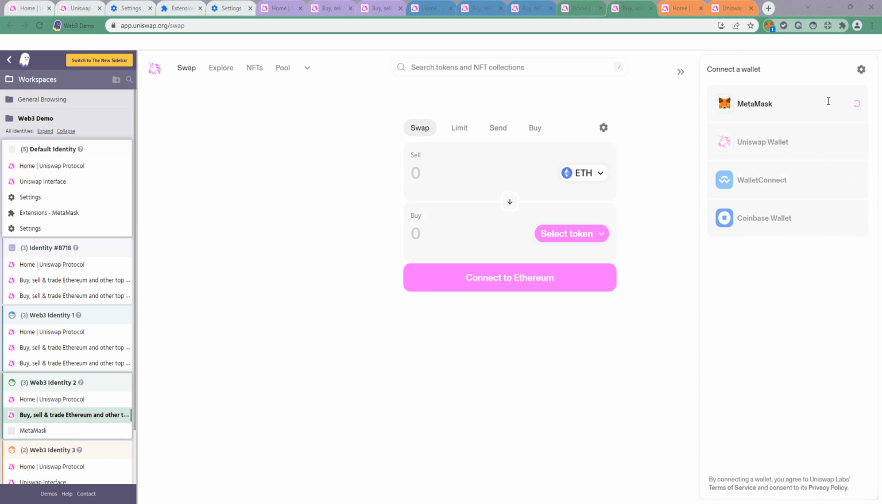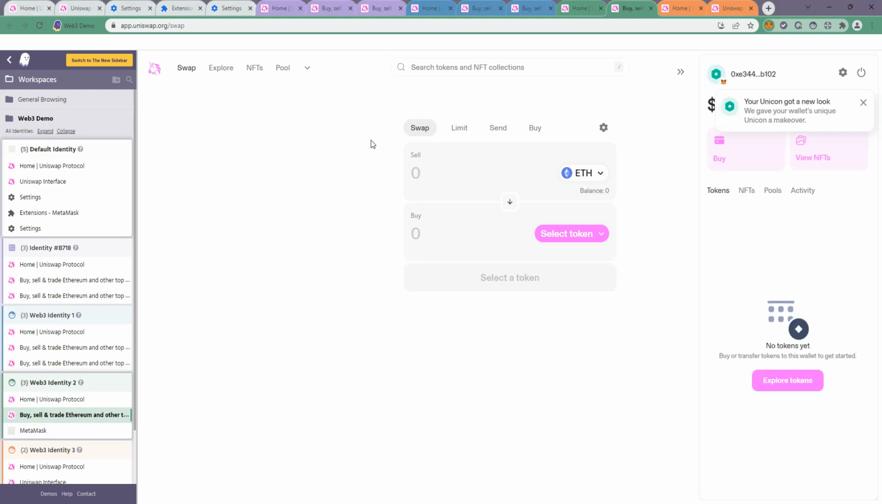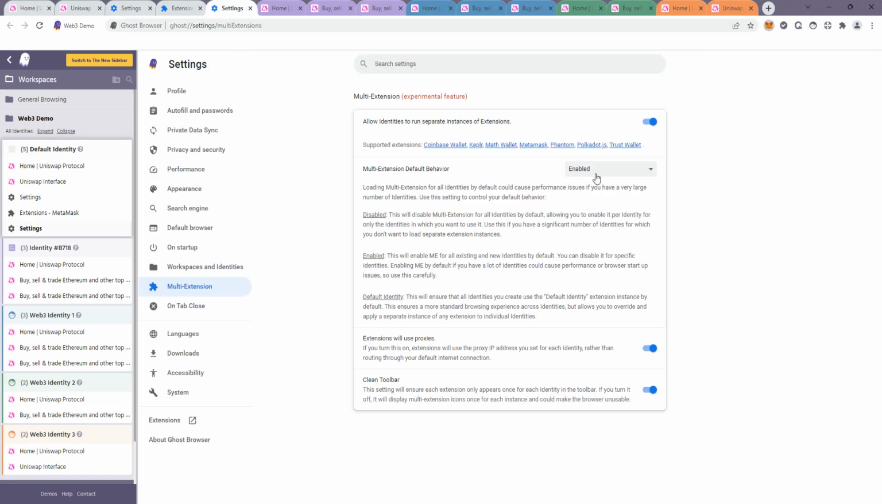And you can see I'm now logged in with this 102. Okay, now there is a different way that you can manage this. If you want more granular controls over the extension instances, the other option is to leave the setting disabled. But then you can set override.